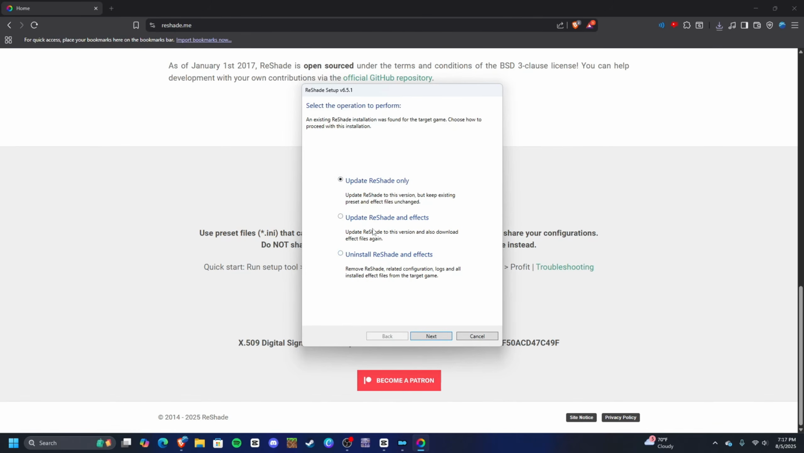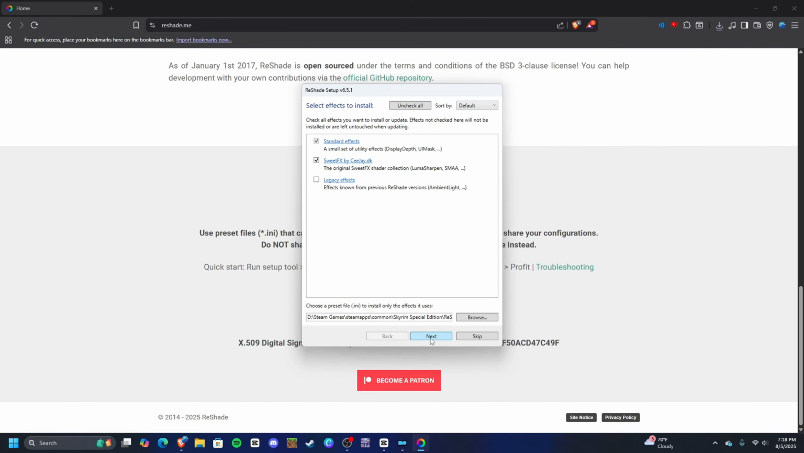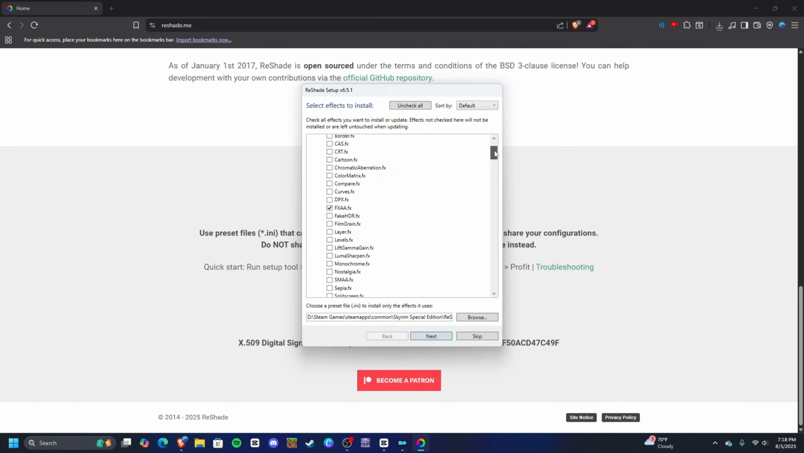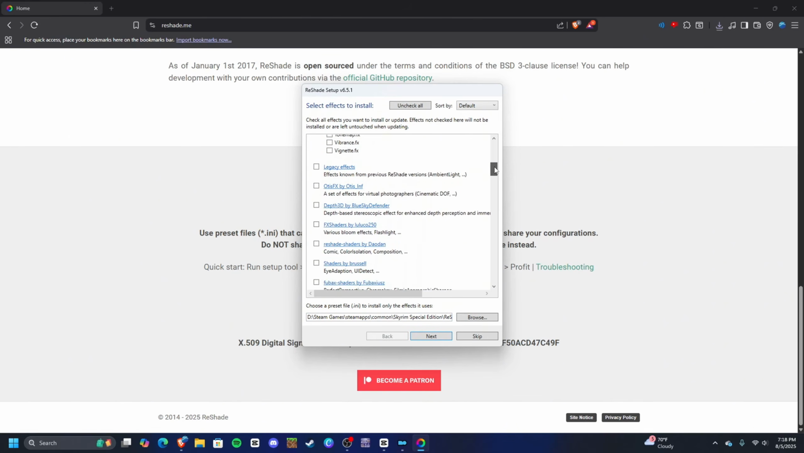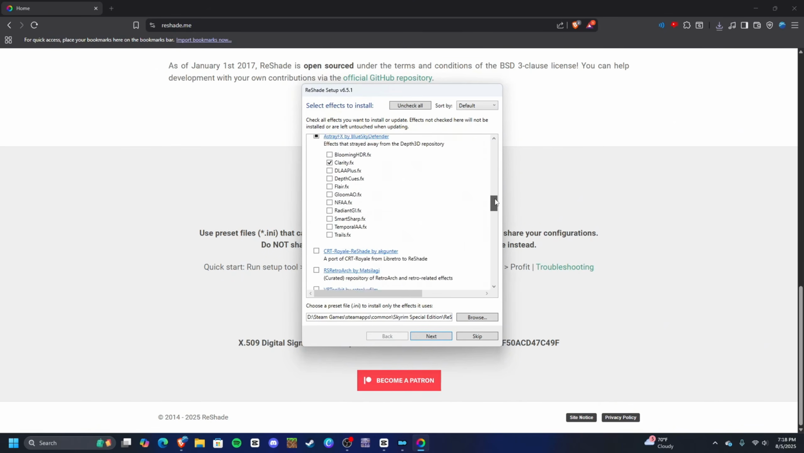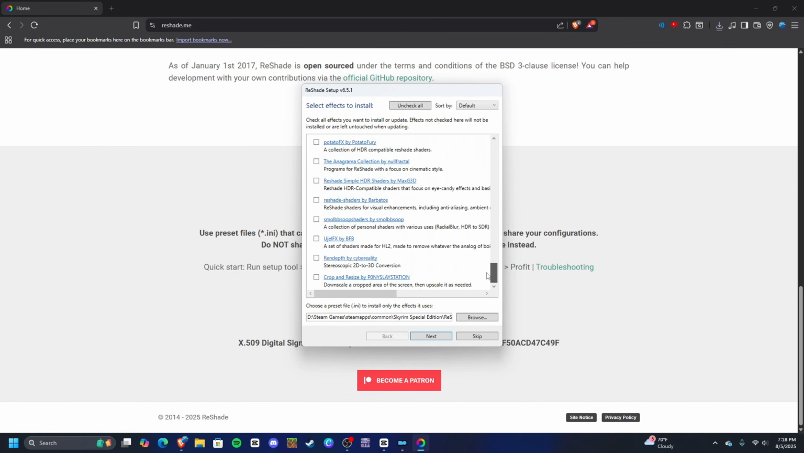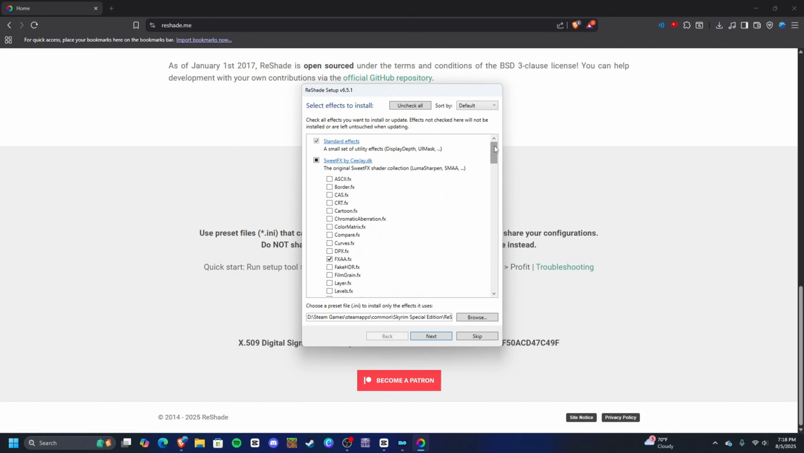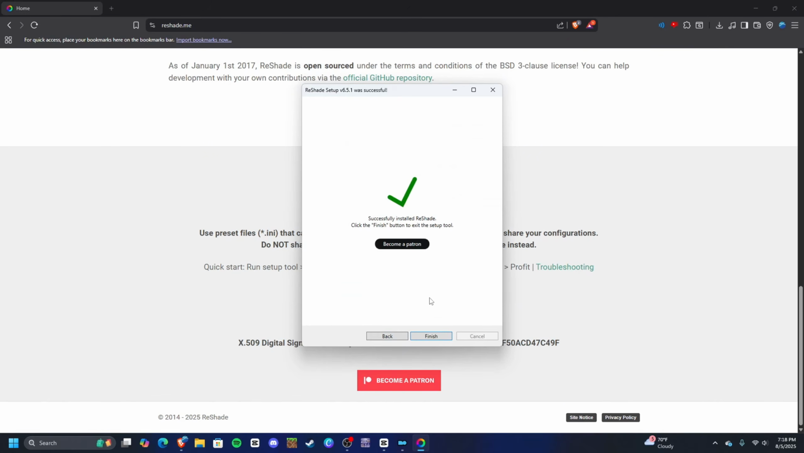If you already have it, it'll say update ReShade. However, if you don't have it, it'll say install ReShade, install ReShade and effects, and then it says uninstall ReShade and effects. So I'm going through this option because it gives you all of the effects, and this is pretty much what's going on. So you have multiple effects here. If you want to install all of these, go ahead, do it at your own leisure. However, the more of these you install, the slower that ReShade will load, and I found that out the hard way. So what we're going to do is skip that for now.